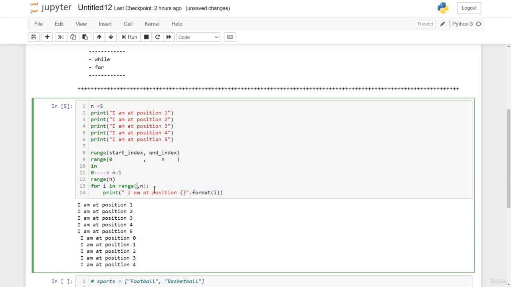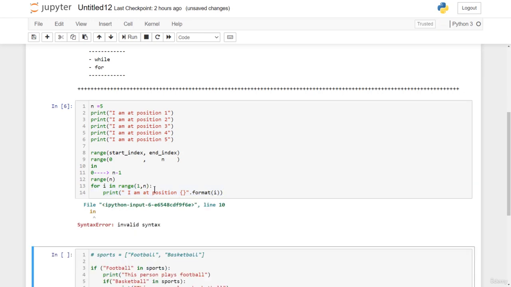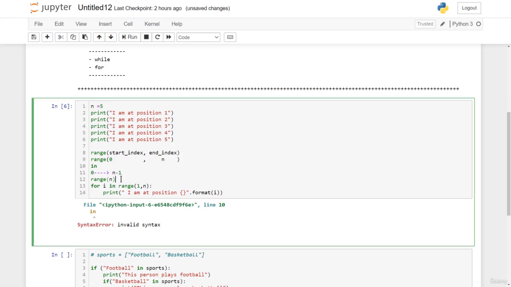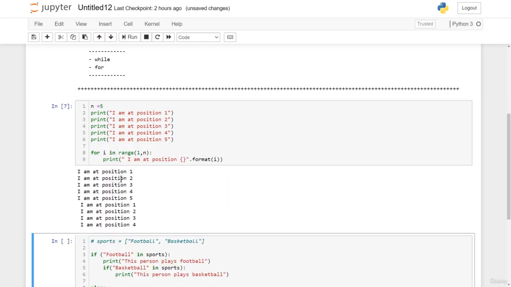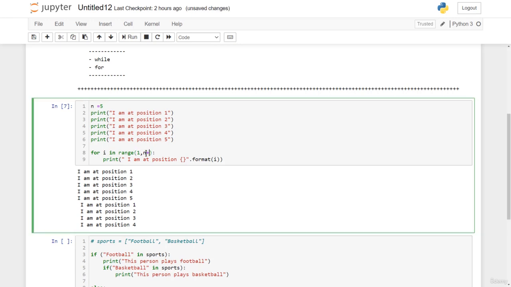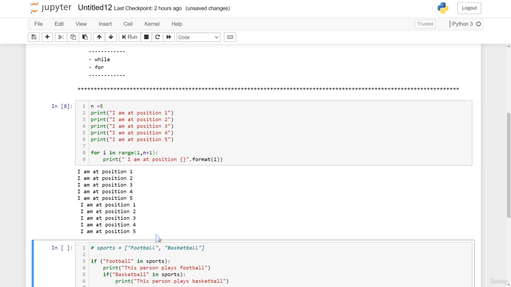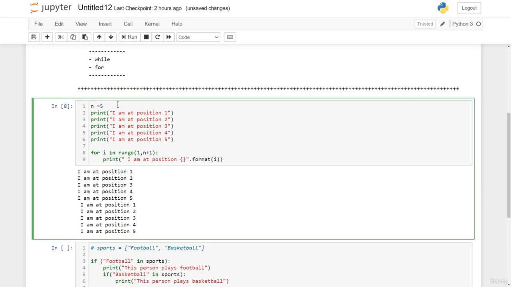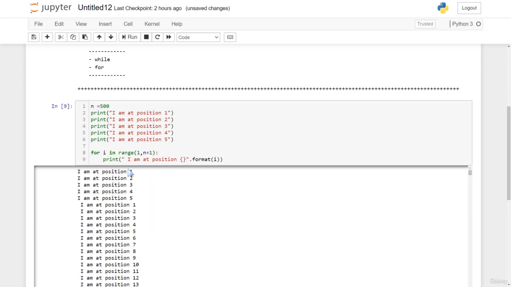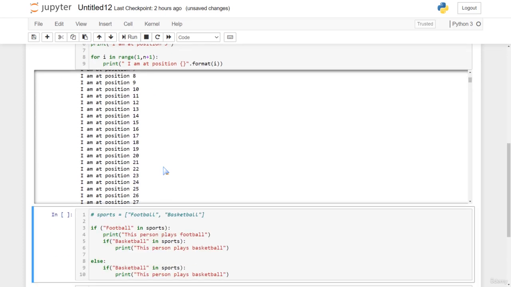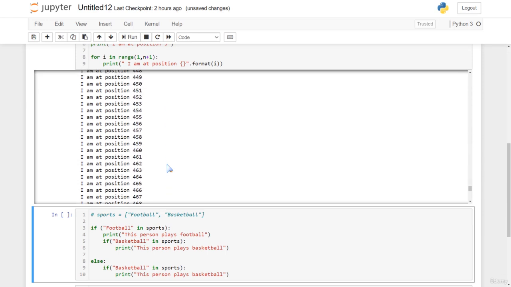So let's modify this. We have 1, and we'll print that out. Now let's take off this. We run this, we see that we go from 1 to 4, and that's because we have right up to the n index minus 1. So if we want to print up to 5, we could simply put here n plus 1, and doing this now, we have from 1 to 5. And if we want to go to 500, all we need to do is to run this, and we see how we are able to go from this to 500.